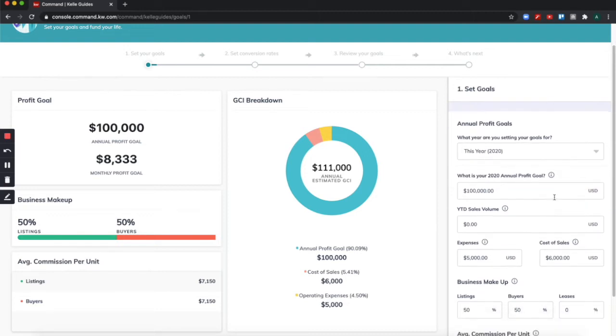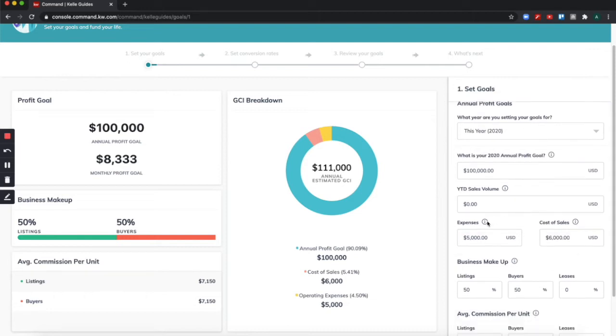So the next part is the year-to-date sales volume. So this is asking how much you've sold so far. What is your year-to-date sales volume so far? So you're going to want to add in any sort of commission that you've earned up to this point. That's going to also include your cost of sales and operating expenses. So even if you took those out from there, you're going to want to add those back in for your year-to-date sales volume.